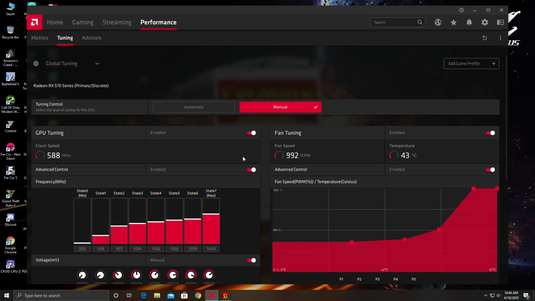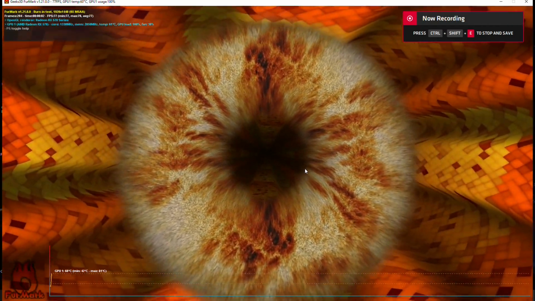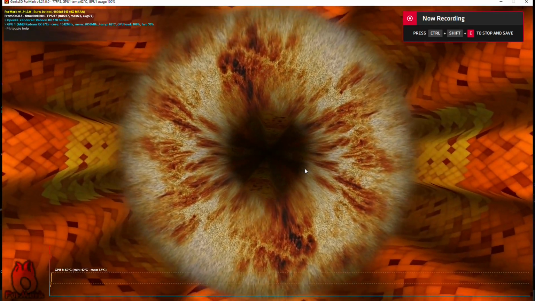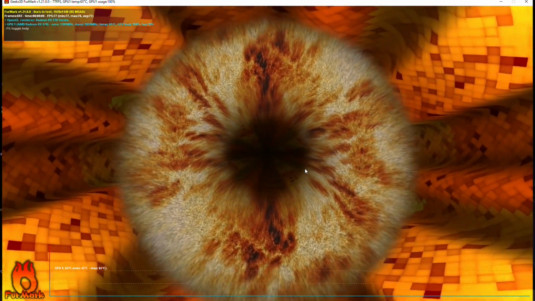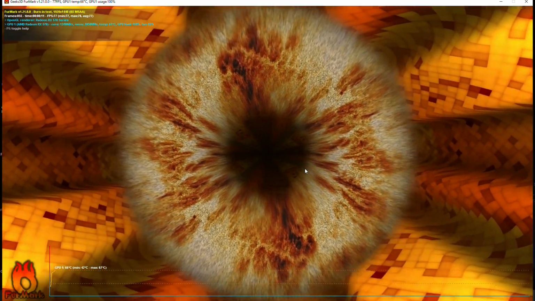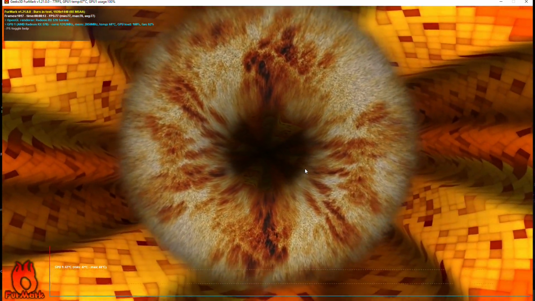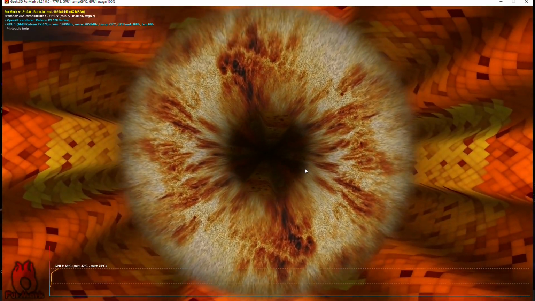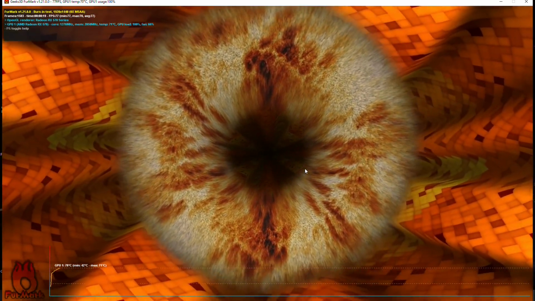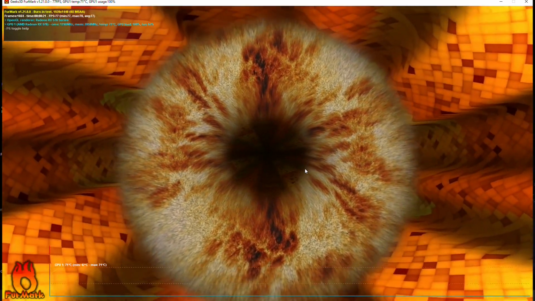Now let's do the stress test again. As you can see, this is pretty stable. Frame rate is around 80, average is also 80, minimum is 79, and you can see GPU temps are around 70, 71 degrees. That's pretty much it.